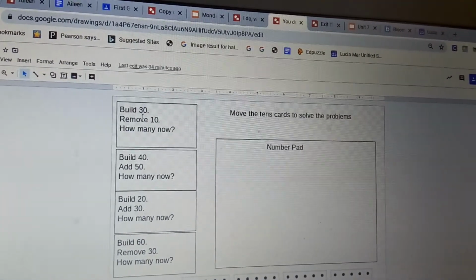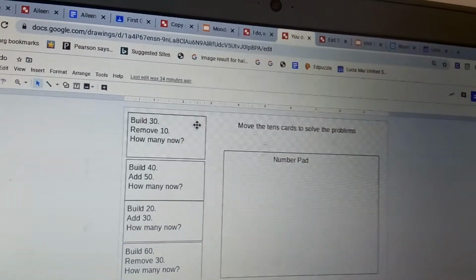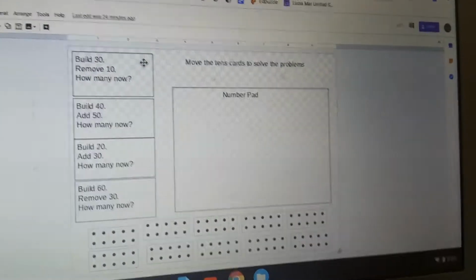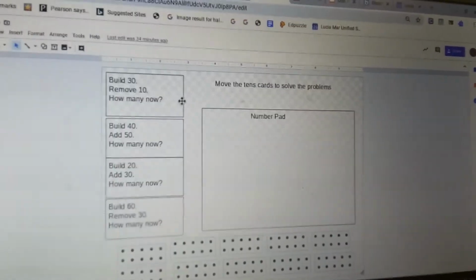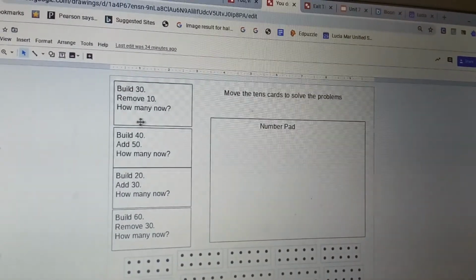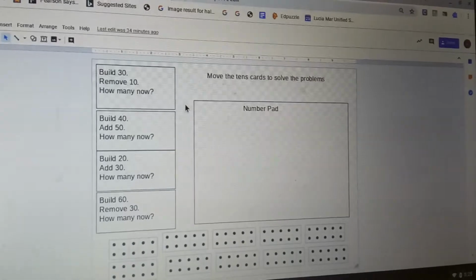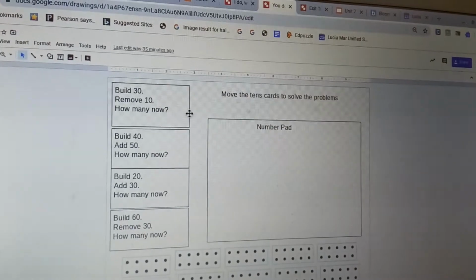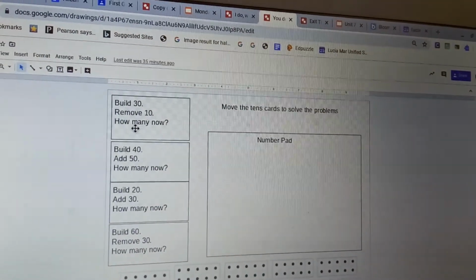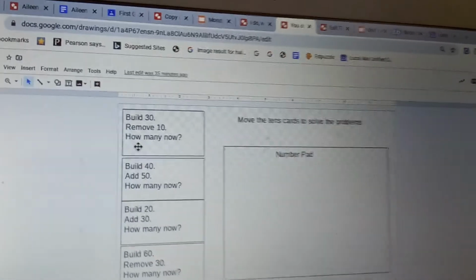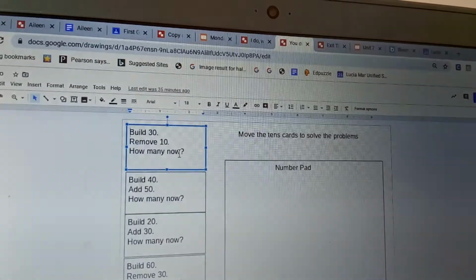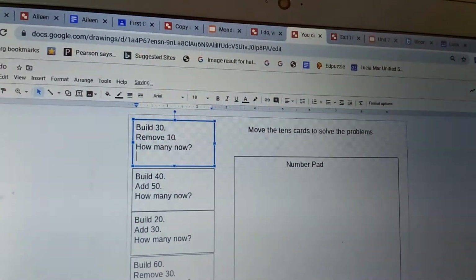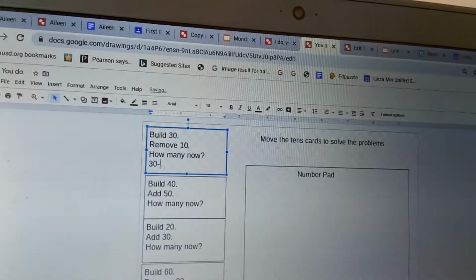So let's look at the first one. Build 30, remove 10. How many now? You, in your own copy, can manipulate the tens, but make sure that you also type in your number sentence. All right, so let's go over that answer. I need to build 30, and we're going to remove 10. So to do that, my number sentence is going to be 30, take away 10.